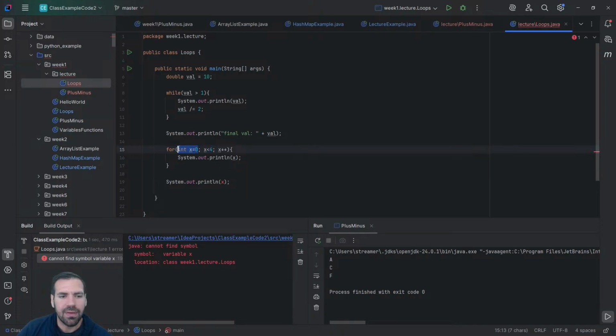So the first one is the initialization statement. This int x equals 0 is being executed exactly 1 time when we first get to the loop. So when we first get to this loop, this is executed.